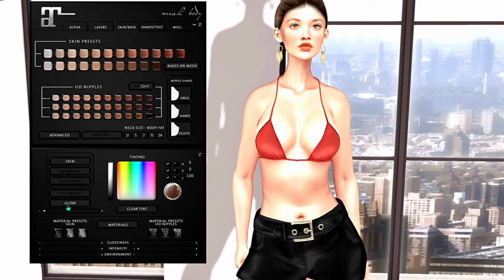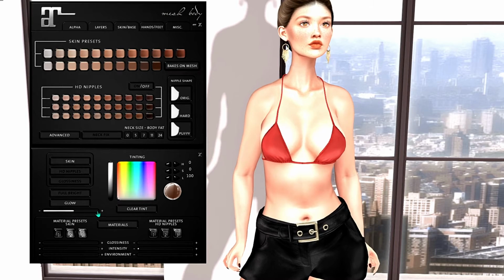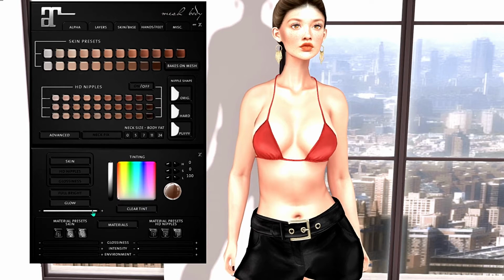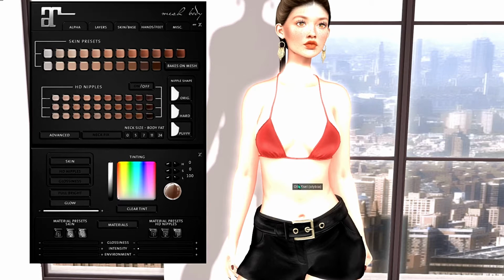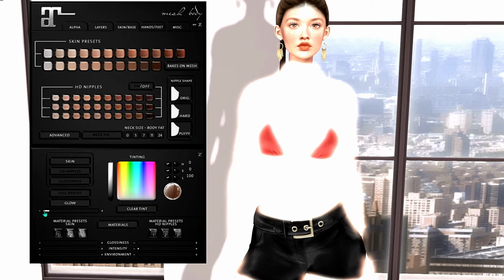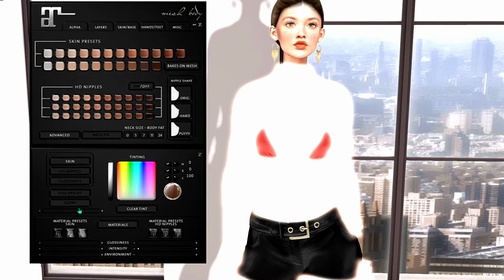Then you have the glow. That's another glow section for the skin, and you have the slider down below to minimize it or maximize it as much as you want. I maximized it all the way, and bam, you guys have a very, very glowy avatar. For this, obviously, I'm going to deselect it and go back to my normal body.